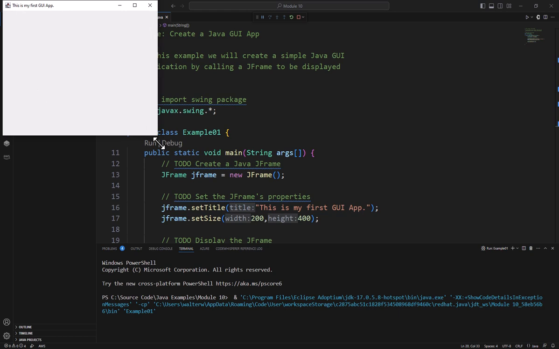I can take this, I can resize it. You notice my title is "This is my first GUI app," which we set before. There's a lot of other properties that you might choose and use. This is just a couple of quick examples.